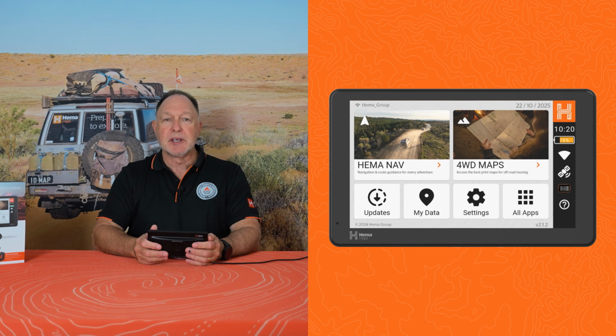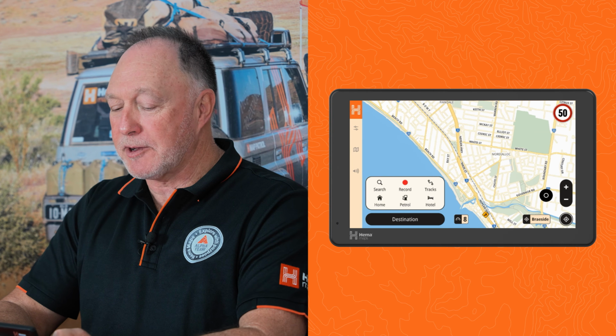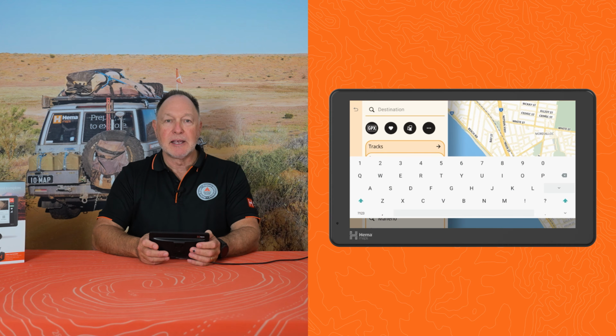Start the process by opening the Hema Nav software on your device. Tap the screen once to bring up the menus. Now tap the search function. You will notice a number of icons near the top of the search function. In these icons can be found many points of interest.